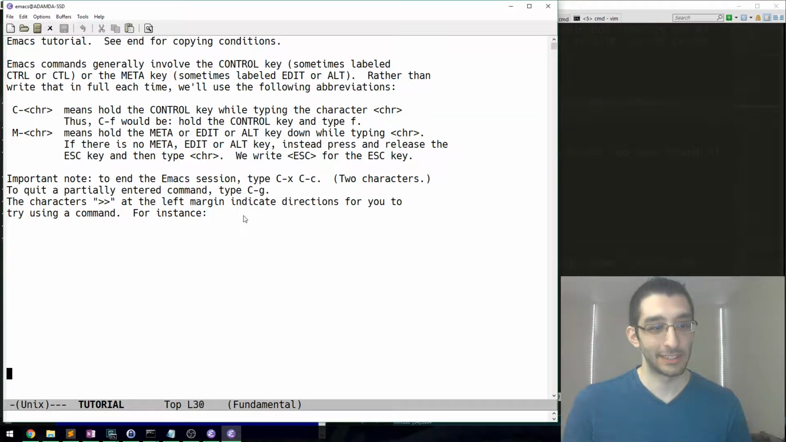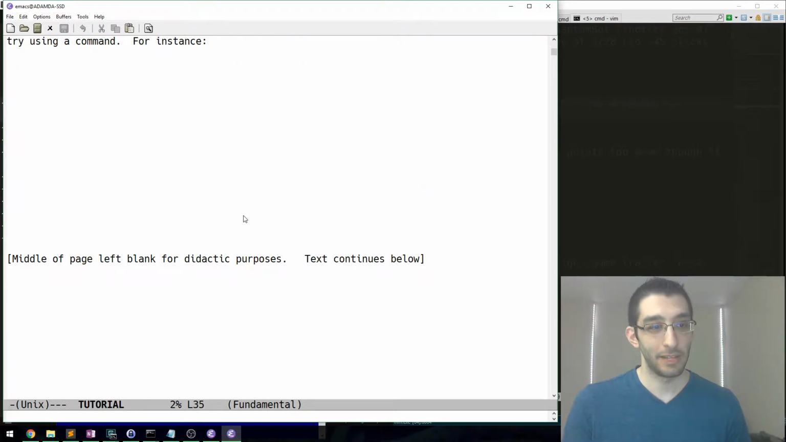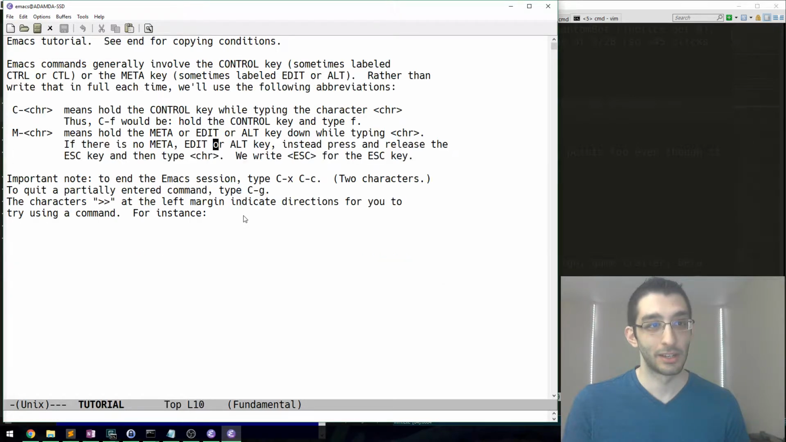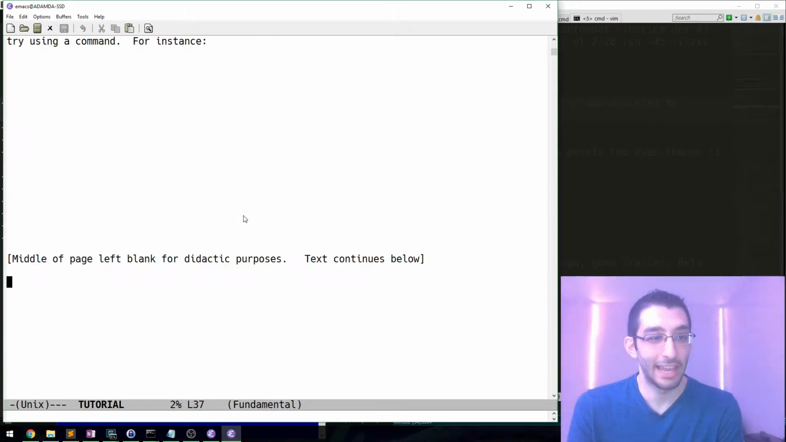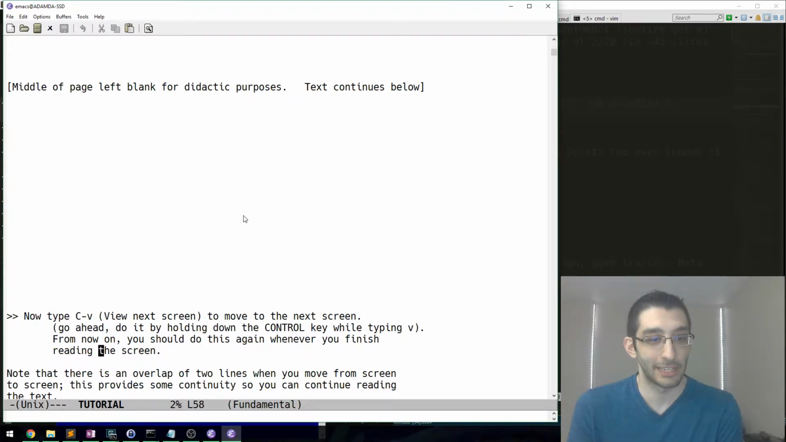So, for instance, where am I supposed to find the rest of? Whoa. What? Middle of page left blank for didactic purposes. Text continues below. Where's the for instance part then? Isn't it Sunday today? Yes, Endurn. It's sending a message in chat. Don't you worry. We got your back. I don't understand why this was here. I guess they're about to tell me why.